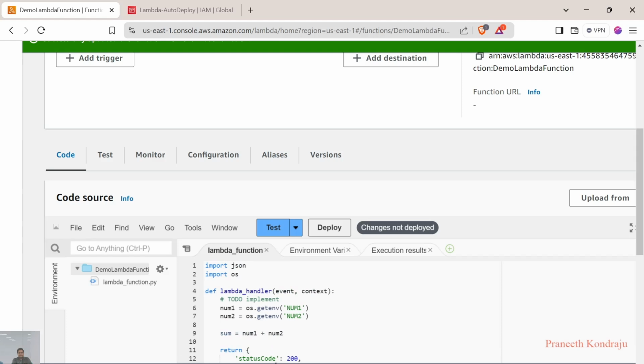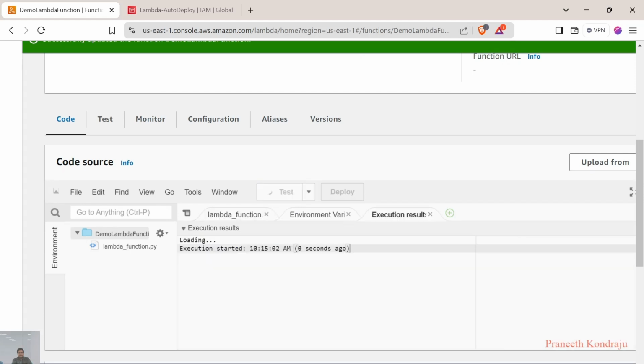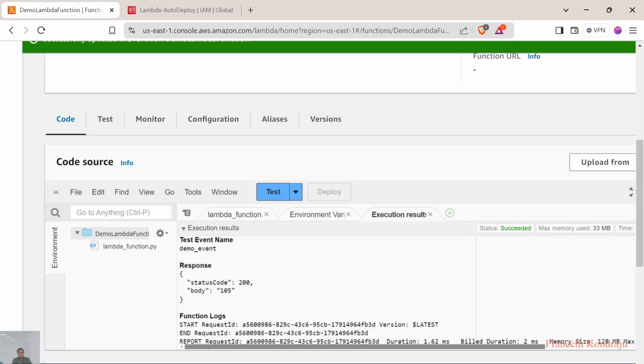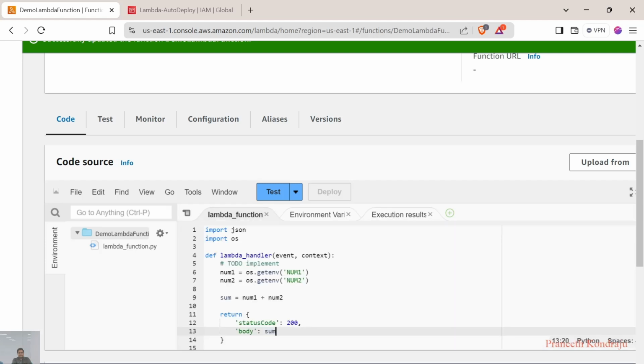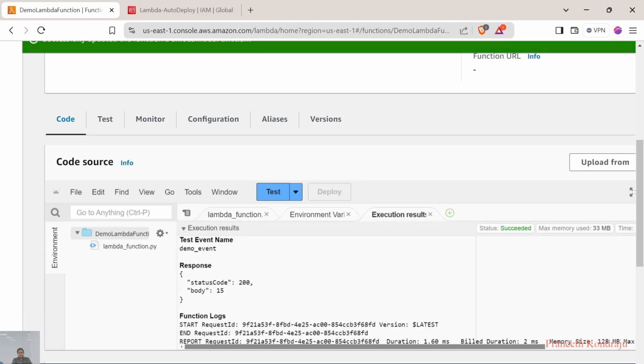If we change the code, the one thing we need to do for a Lambda function is deploy it. Post the deploying, we can test the code. I'm clicking on test now. We got 105. It's taking it as a string, that's why it is concatenating. If you want the real mathematical sum, we can type convert to int, and I'm going to deploy it. If you test once more, you'll get 15.